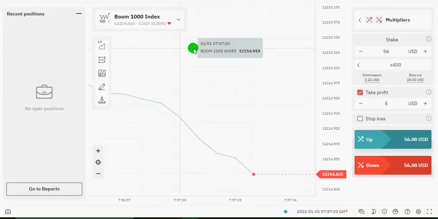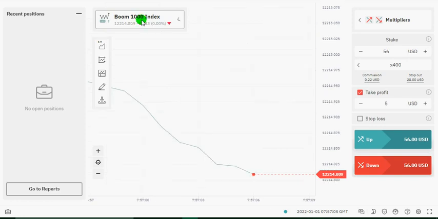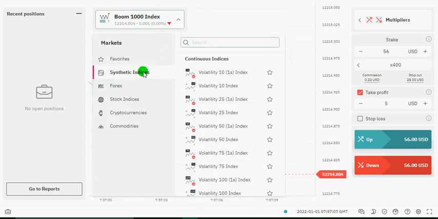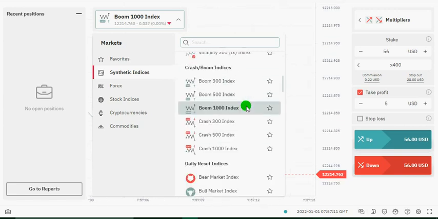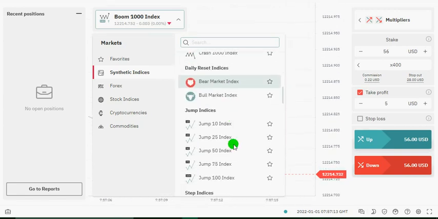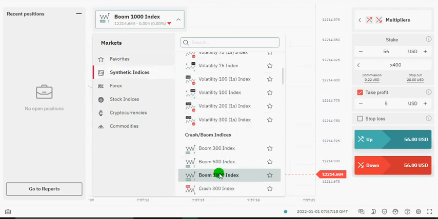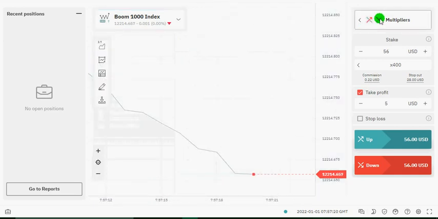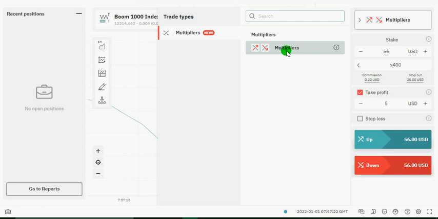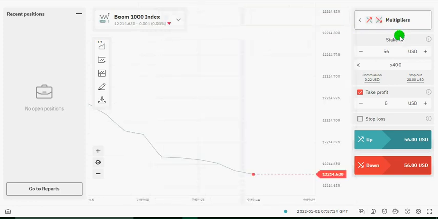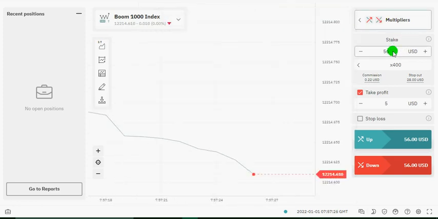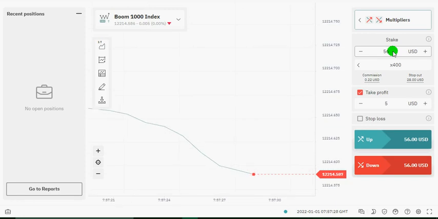We are using the DTrader interface, so we're going to go to the trade type here, and we are trading the Boom 1000 index. So we go to synthetic indices, and you scroll down to Boom 1000. Okay, it is right here, Boom 1000. So once you click on it, we are going to be trading the multiplier. You click on multiplier. By default it's always multiply if you are trading the Boom 1000 index.